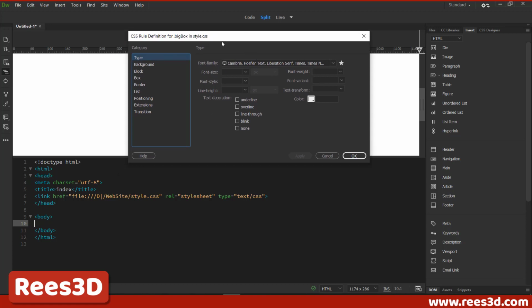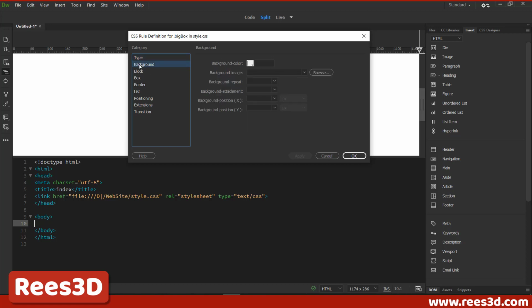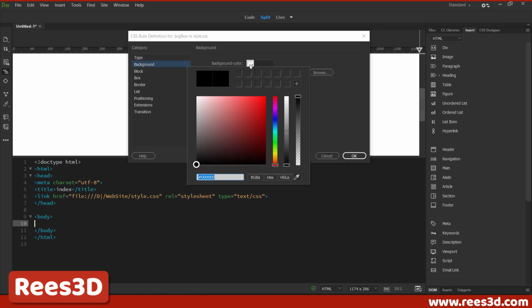So first thing that I'm going to do is I'm not going to change any of these fonts. I'm going to go inside the background. I'm going to change the background color to red, just to see what the entire space is, or how much space the div tag is taking up.